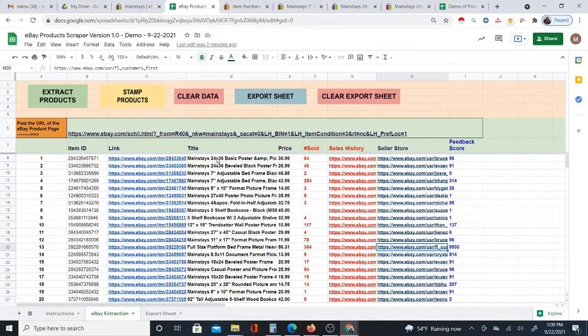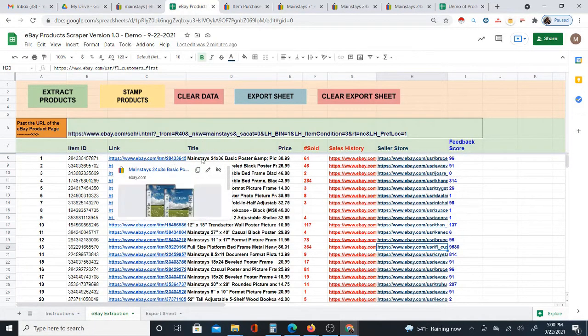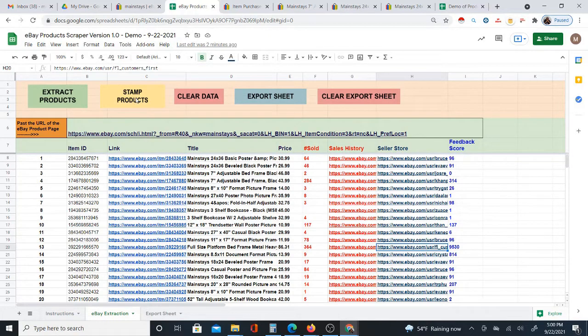Now, the next thing to do, when you have finished extracting the products, I highly suggest you use the Stamp Products. Because it's important to understand there's a formula that is pulling up this product data. There's a formula that pulls up these eBay IDs, and I've written a program that is running through those formulas.